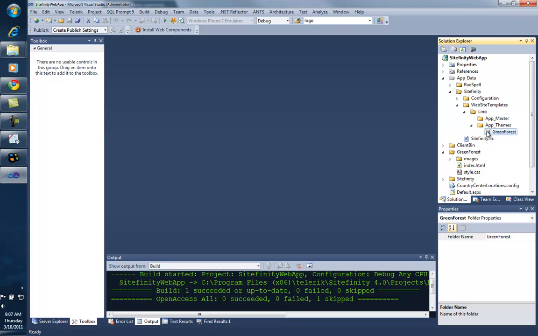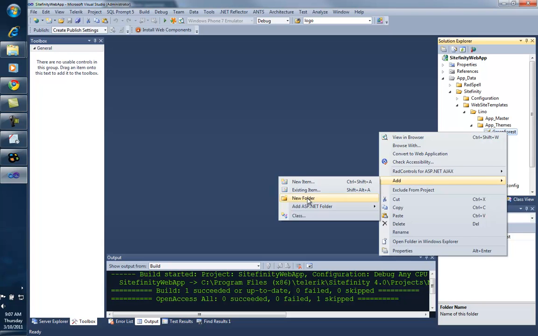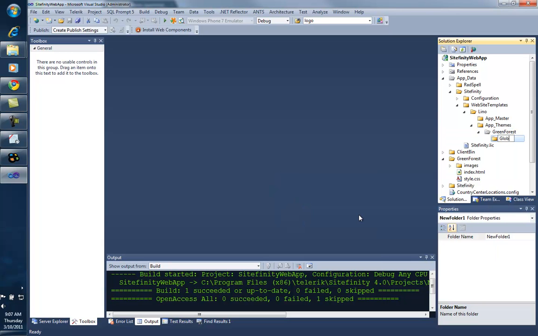You can do that, but the style.css will not be loaded automatically for you when somebody uses the theme called Green Forest. To make sure that the style.css is immediately loaded on your behalf when somebody loads the Green Forest theme in Sitefinity 4, you have to have another folder in here, and it's called Global. This is a very important step, folks. Once you have that, I can click on the style.css and move it under the Global folder. Now I'm guaranteed that this style.css will be loaded automatically when somebody uses the Green Forest.